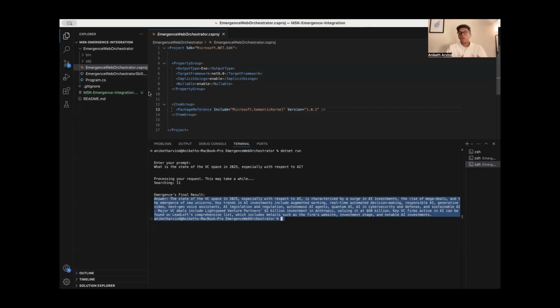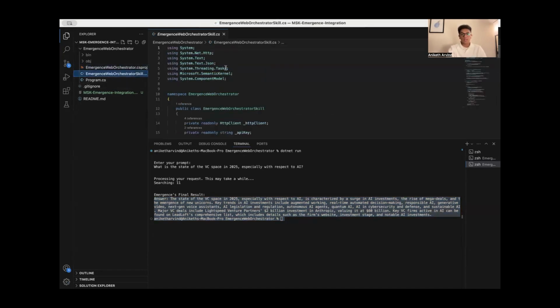But if you have your own orchestrator already built within Microsoft Semantic Kernel, all you would have to do is essentially take this skill file and drag it into your project, and then add the skill to your existing orchestrator class. And that's all it really takes. It's very, very simple to integrate Emergence's web orchestrator with Microsoft Semantic Kernel, and as you can see here, we've done it pretty well. So thanks.